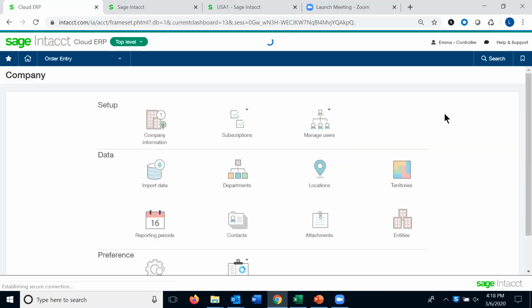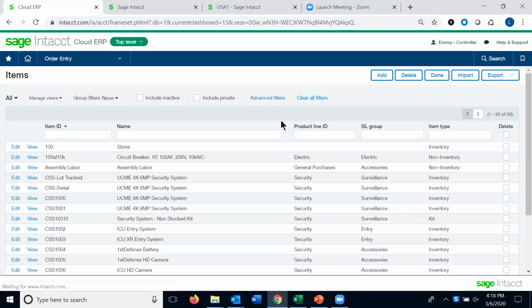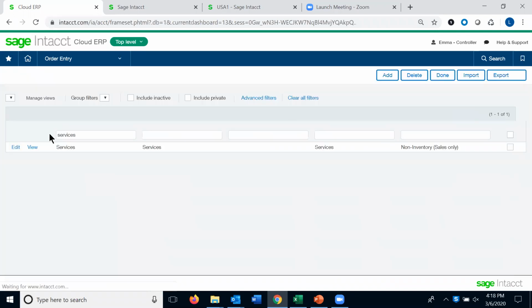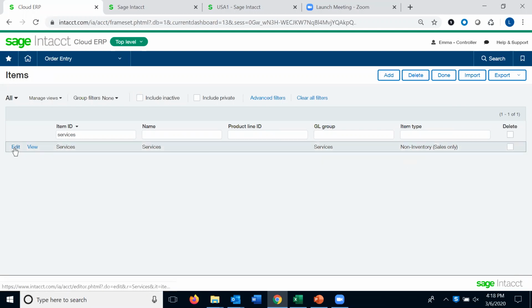So now let's move over to order entry, and let's talk a little bit about how this comes into play with order entry. I'm just going to access my item that I set up through order entry. I could get to that through inventory as well. But I set up an item called services. And this particular item is a non-inventory sales item.